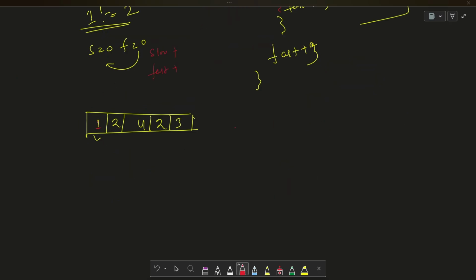The new array is like this only, but the pointers have been moved by 1. Slow also moves, fast also moves, right? Slow is here, fast is also here. Again it will check whether the first element is equal to the value or not. Our value is 2. So it came true. 2 equal to 2, right? True.